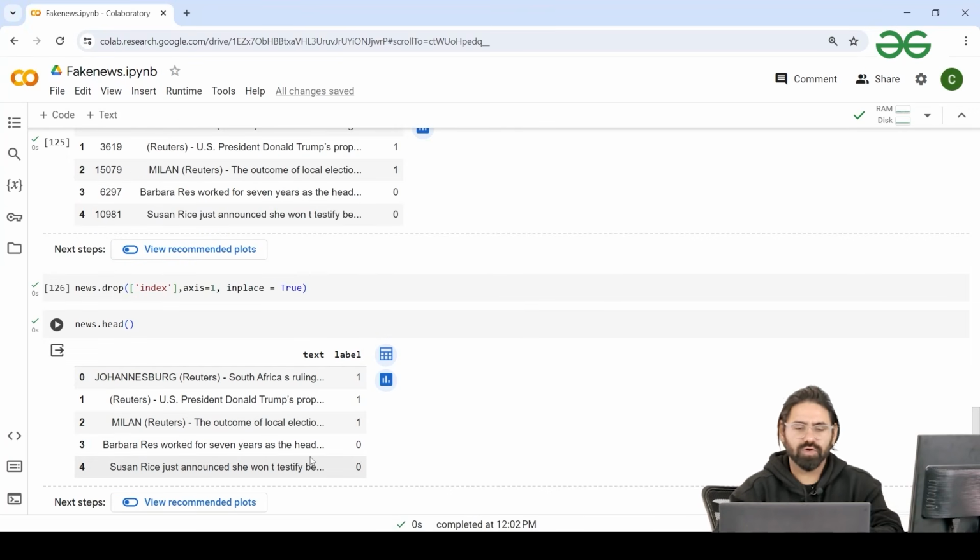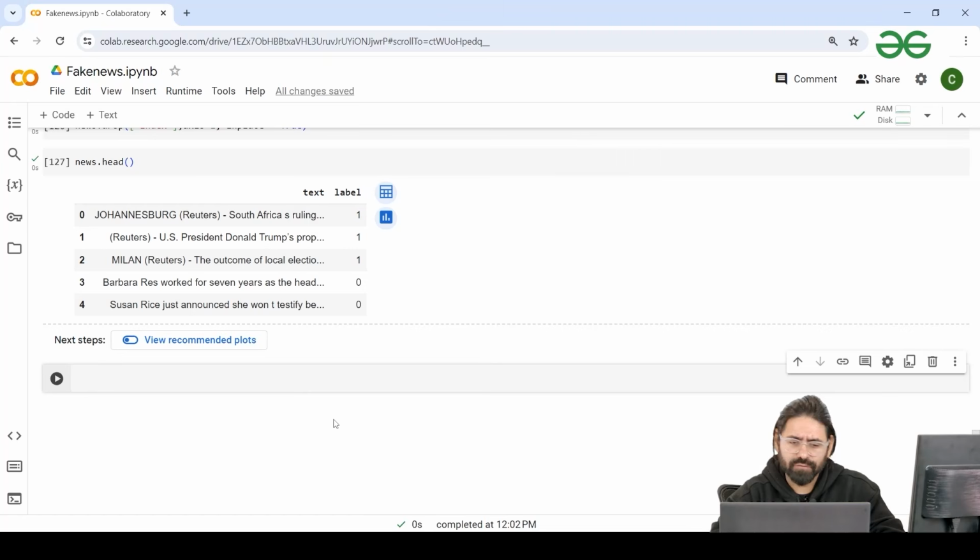So now my data is almost prepared. Now I have the relevant columns, only two columns, text and label, and it is shuffled as well. You can see the first five rows having some true news, genuine news, as well as fake news. So the first part, data collection, and the second part, data pre-processing and feature selection, are done. I've cleaned my data and taken care of the relevant columns.